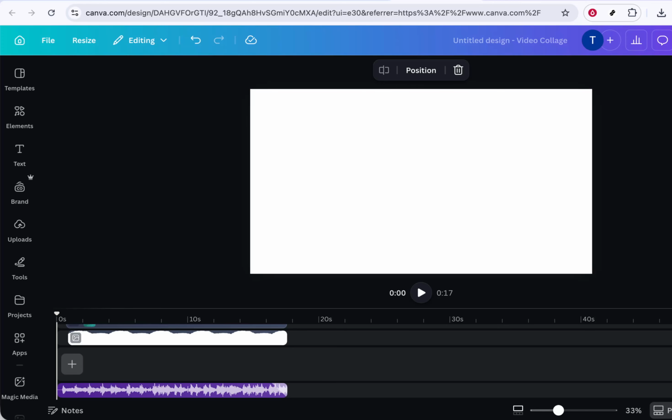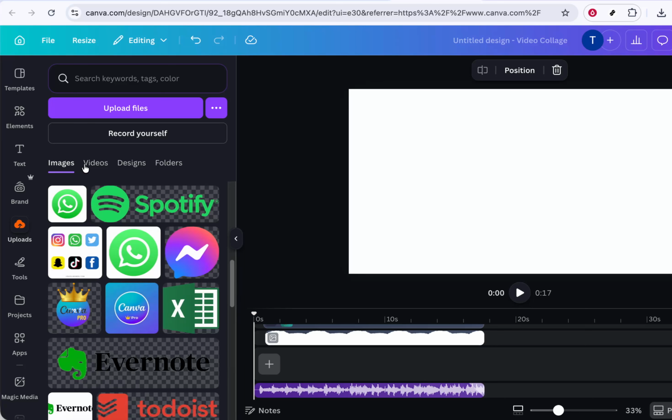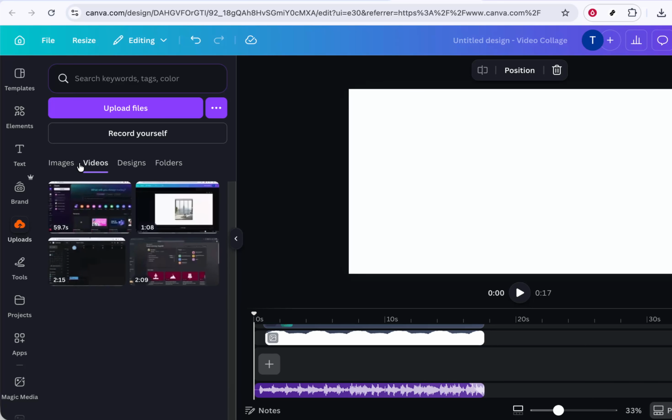First, start by opening Canva and going to the design where you want to work with your video. This could be a presentation, a social media post, or a custom-sized video project. Once your design is open, look for the upload option, usually found on the left-hand side of the screen. Click on Upload, and this will open a panel where you can bring your own files into Canva.